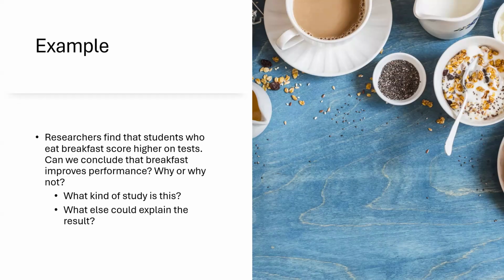All right, now let's go through the solution. At first glance, it might be tempting to conclude that eating breakfast causes better test performance. But let's slow down and think carefully about the type of study this is. Based on the description, this appears to be an observational study. The researchers are measuring existing behaviors, who eats breakfast, and comparing outcomes like test scores.